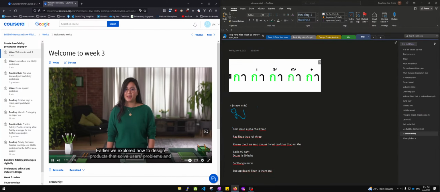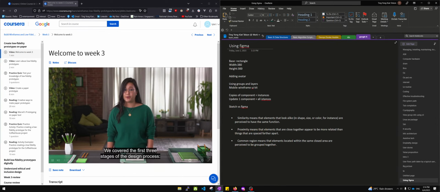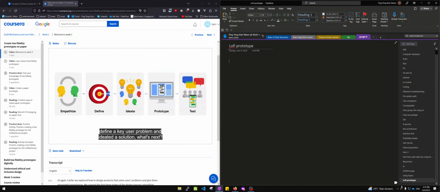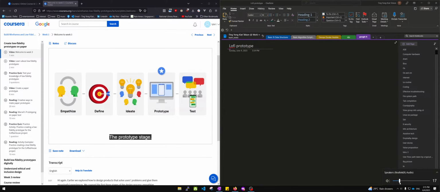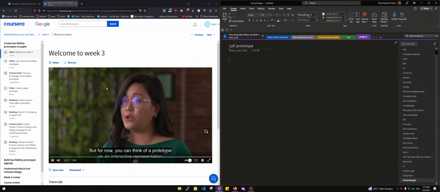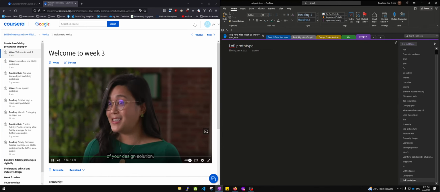Again, earlier we explored how to design products that solve users' problems and give them meaningful experiences. We covered the first 3 stages of the design process: empathize, define, and ideate. Now that you've used empathy to identify and define a key user problem and ideated a solution, what's next? The prototype stage. We'll define prototypes in more detail later, but for now, you can think of a prototype as an interactive representation of your design solution.